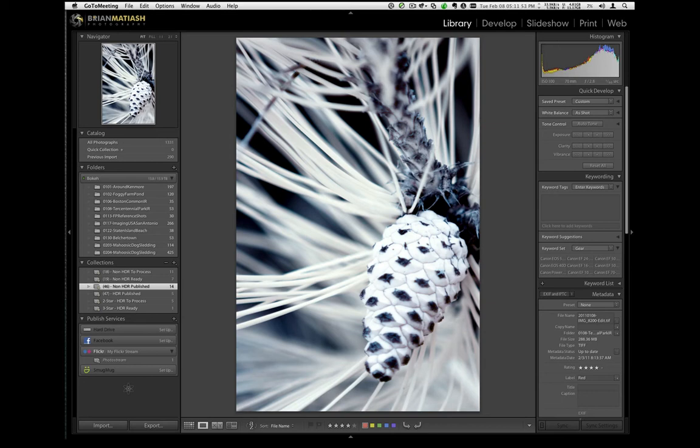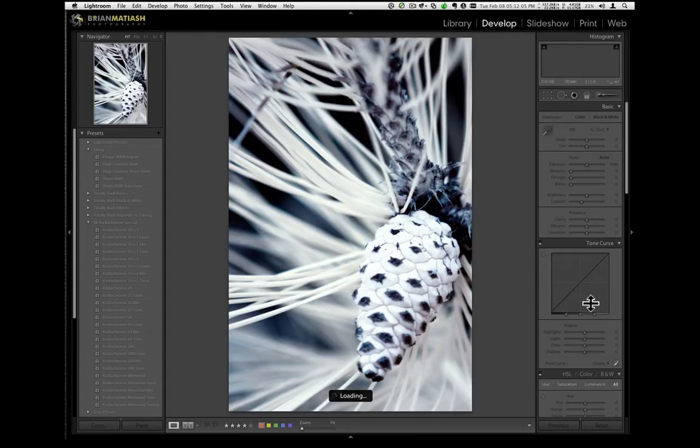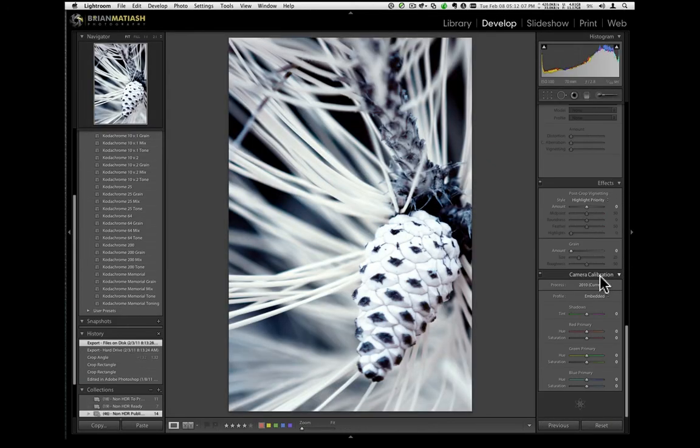Can you embed a color profile from your lab in a DNG file? Well, you can create custom profiles over here under the Develop module in Lightroom. There's a camera calibration section, and you can create different profiles. So you can embed them, absolutely.